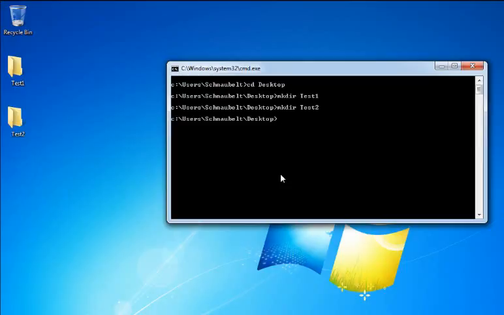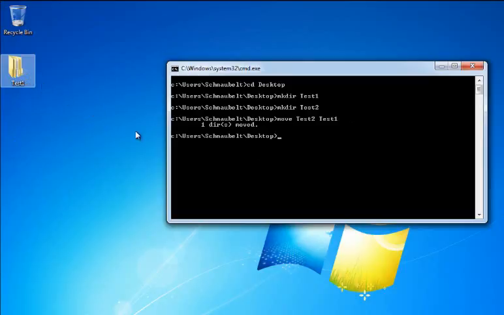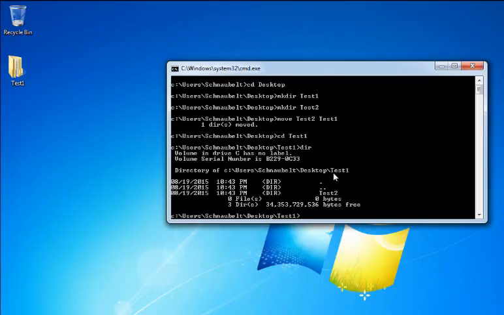Now, the next portion that I'd like to cover is moving directories. I would like to move test2 to test1. And in this case, what I'm going to do is use the move command of test2 into test1. Now notice, in the background, you saw test2 disappear, and now test1 looks different. And if I change the directory to test1, notice when I run the dir command, I now see test2 within the list.